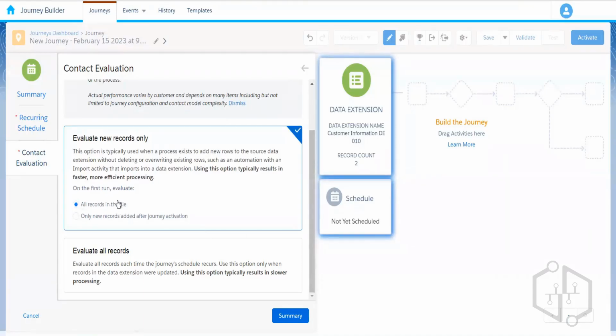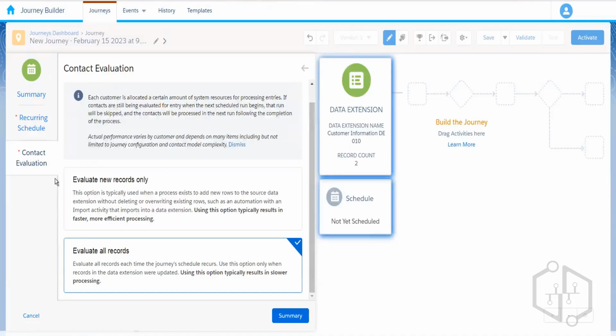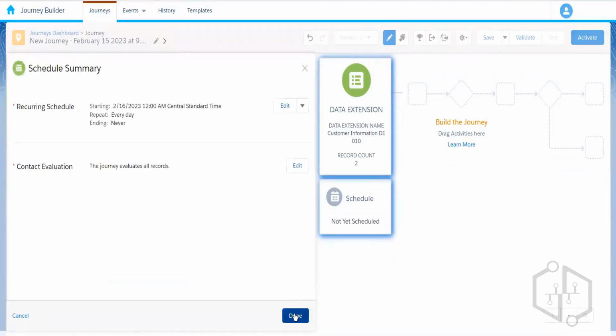So here we can choose, on the first run, do we want all the records, like two records, to enter the journey, or only new records after journey activation? So when we activate the journey, after that, whatever records are added will enter into the journey. That is applicable only on the first run. But from the next run onwards, do we want all the records to enter into the journey, or only new records? That's what we have to decide and configure as part of contact evaluation. Now we'll click on summary and click on done.